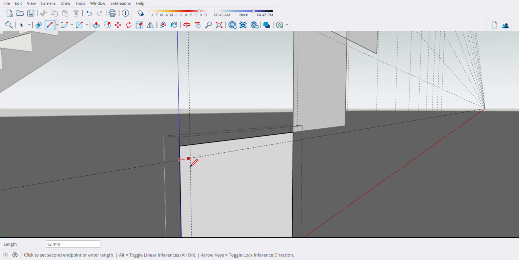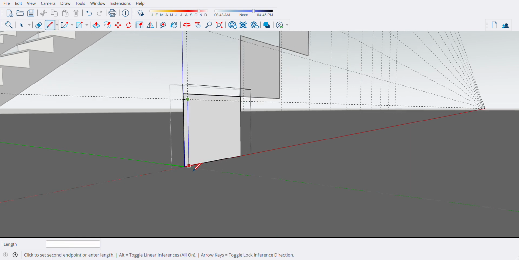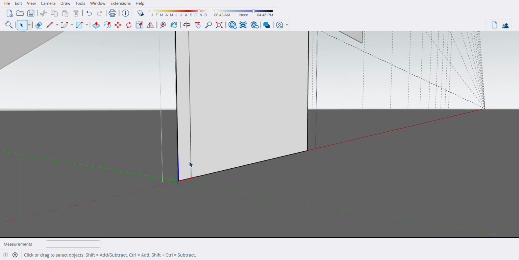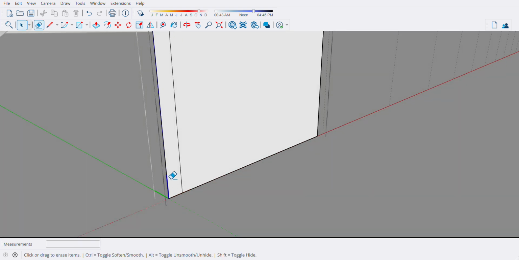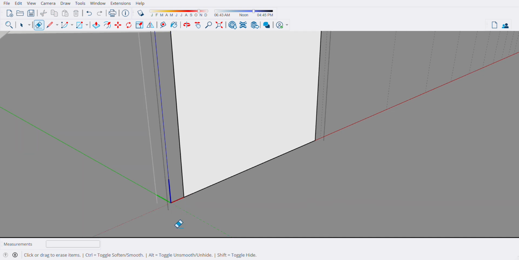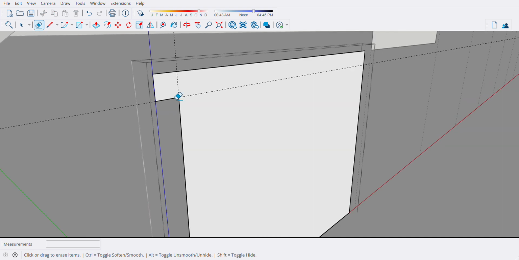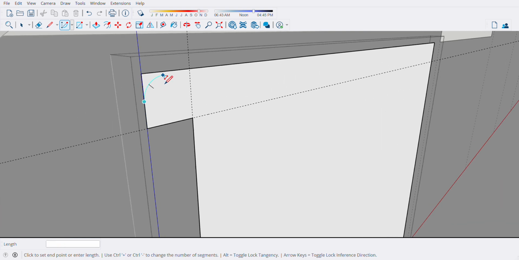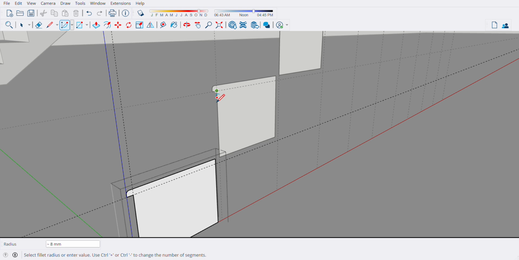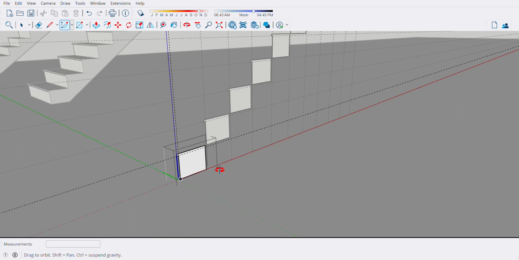Make line, erase this one. Erase, yes, erase this one, and then make up from the midpoint here, and then look for this purple and then double click. Okay, it will automatically be the same.